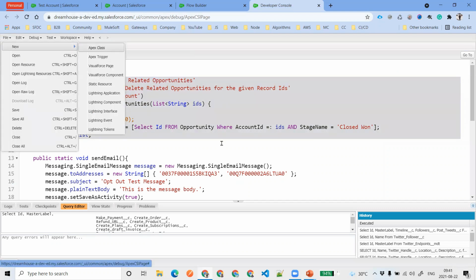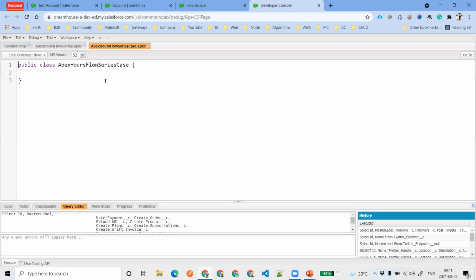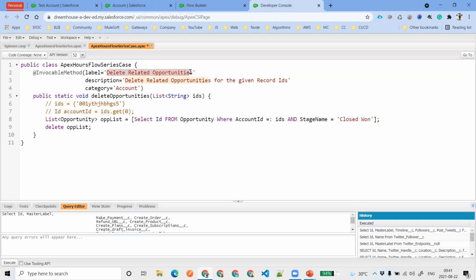We'll name it Apex Flow Series Case. I'm just putting some random name so that I can remember it. Now what we will do is name the method send email to contact. You have a standard send email method that we have already talked about. You can also use that, which is very easy for sending, but again the purpose is to use an apex method.